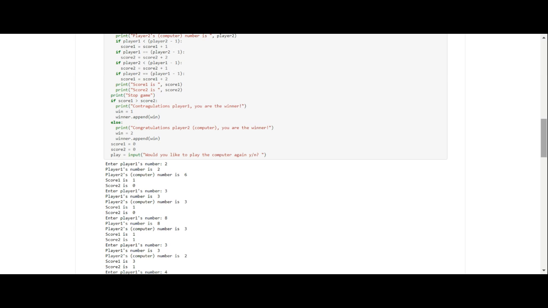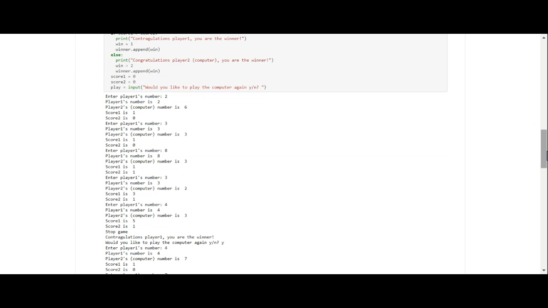And then you append winner with win. Else, print "Congratulations player 2, that's the computer, you are the winner." Win equals 2. Winner, append win. Then you go score 1 equals 0, score 2 equals 0. So you have to reset your scores back down to 0.